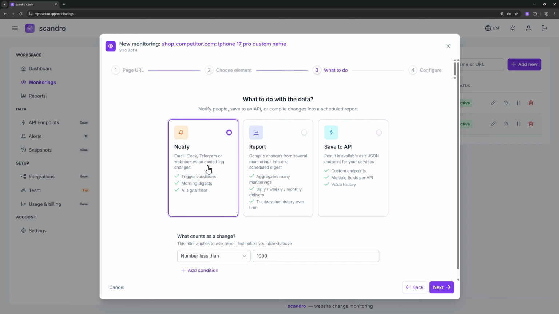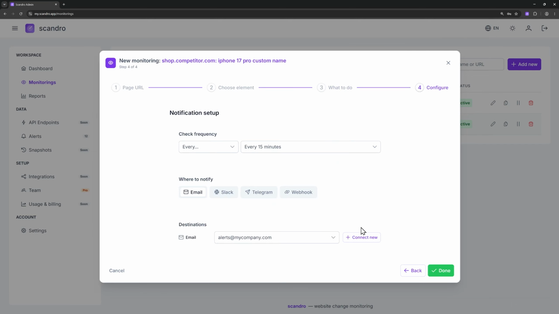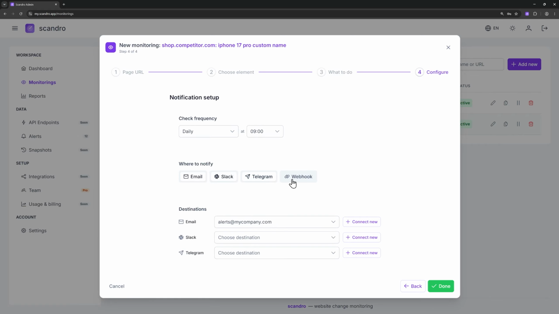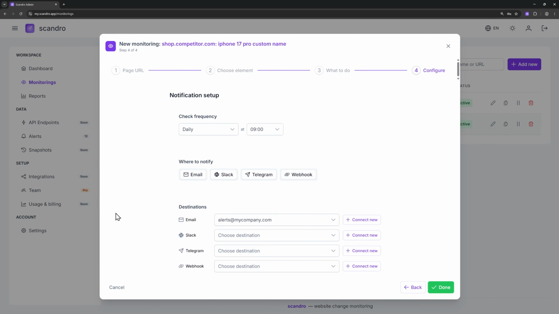Let's pick an alert for this example. Here you just choose how often to check and where to send it. You can send it to your email, a messenger, or even a webhook.